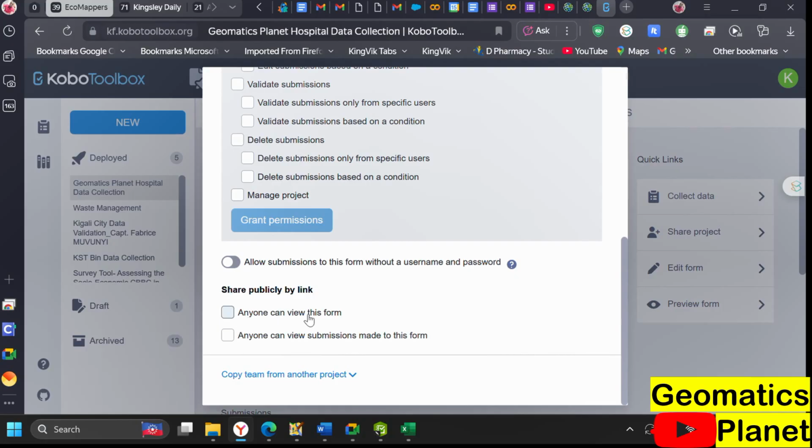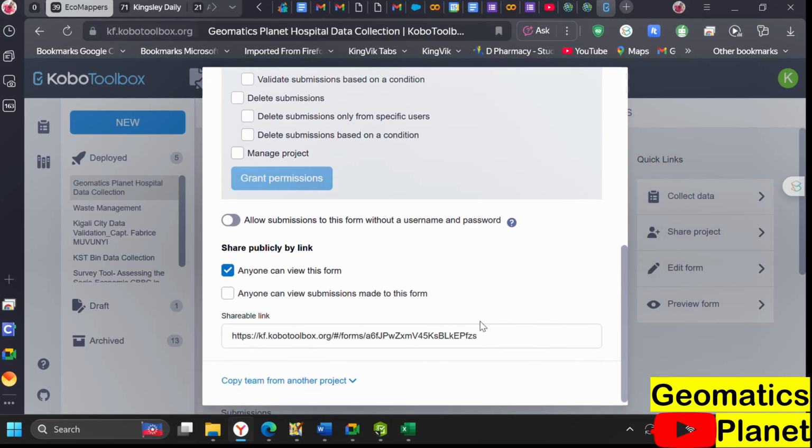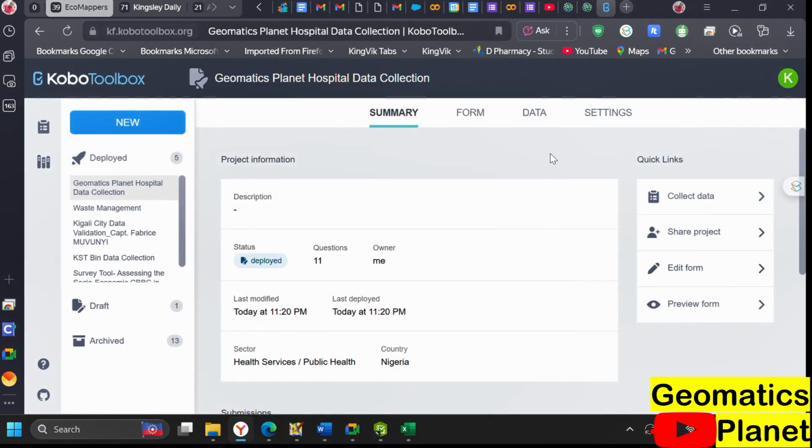So here anyone can view. If I want anybody to view the data, no problem, I'll put this. So the good thing is that this particular platform can allow you, the way you do your Google form, you can use it to do it. Now the good aspect of this is that you give permission to people on what you want them to do.